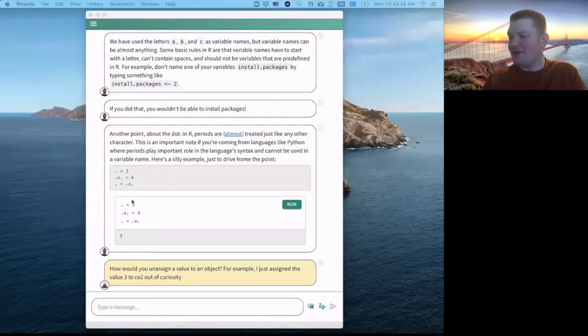Also, I committed a transgression here. You might have noticed I used the wrong assignment operator. This was my bad. It's not exactly a mistake because it runs, but I don't advise doing what I did here with the equal sign. How do you unassign a value from an object? For example, you assign the value 3 to CO2, out of curiosity. Yeah, CO2 is gone. You have to restart your kernel at this point. You can't get the old value back.